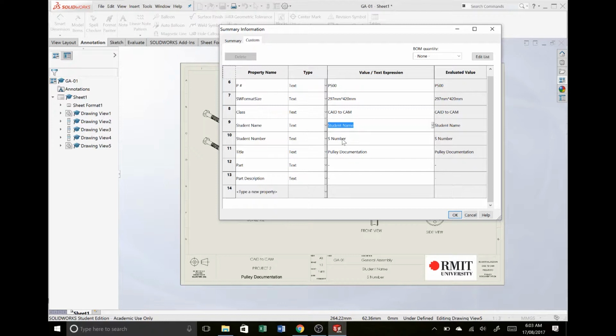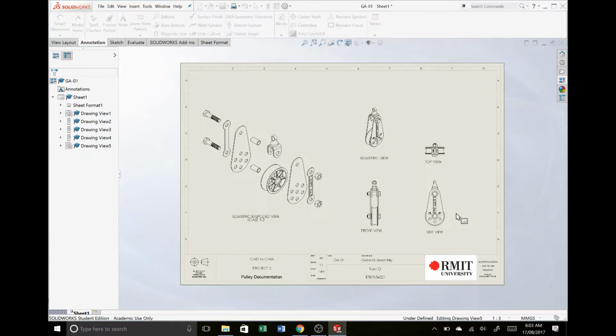So for student name, let's put the old student name in there. I'll just get you to put first and last name, and then a student number. Let's make up some number, something like that. Very good. Look at that. Okay. And go. And now we can see it's automatically updated that information.